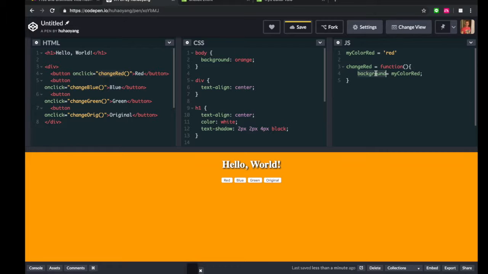Now I've got to fix the left-hand side of this equation because that's not right. What we need to do is reference the body. See, we're going to change this thing. We want to reference the body, and we're going to reference the style within the body and the background within that. And all of that is inside a document.